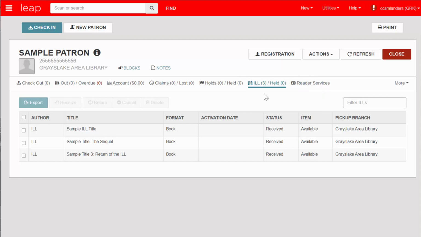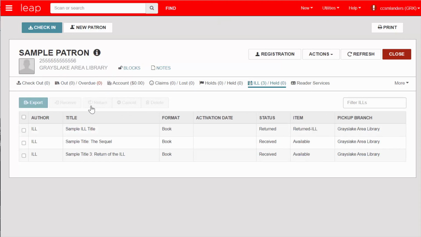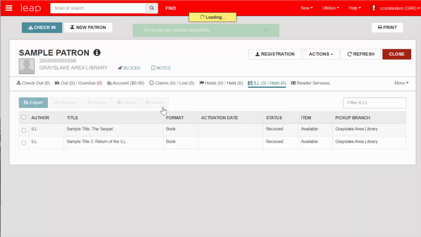To mark the ILL request as returned, select the checkbox next to the request and click Return. The ILL request status is now set to returned, and the item status is returned ILL. After clicking Return, select the checkbox again and select Delete. This will delete the ILL request record and flag the temporary item record and temporary bib record for deletion.